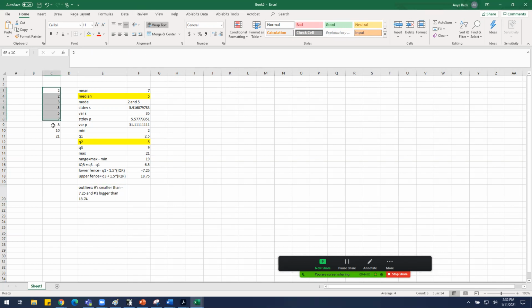So we already put our numbers in order. So any numbers that are smaller, I don't know why that negative won't move over. There it goes. So any numbers smaller than negative 7.25, we don't have any. And any numbers bigger than 18.75, excuse me, which we do, 21. So 21 is an outlier.